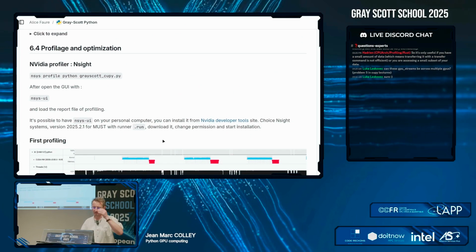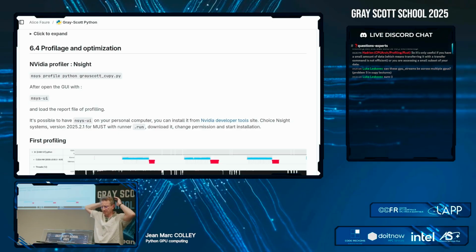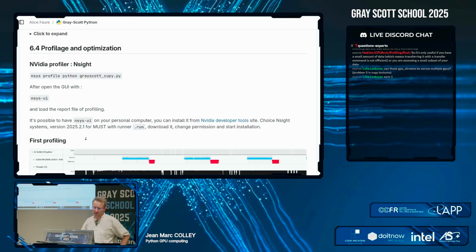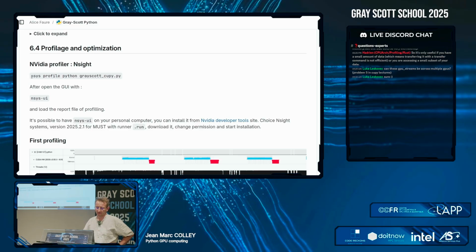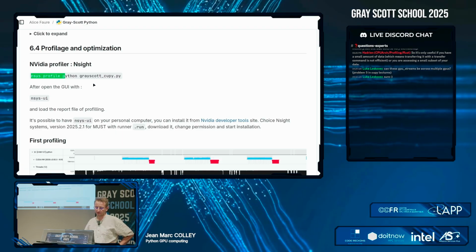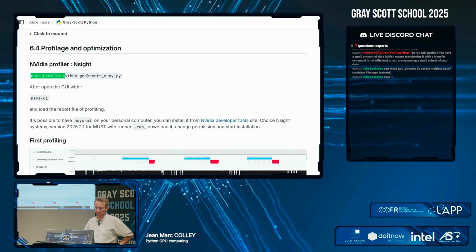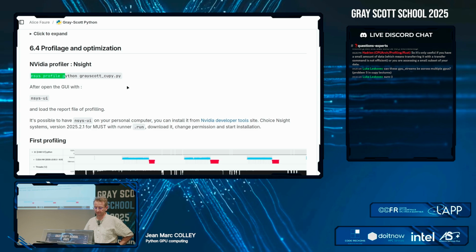Now we can examine the performance of the implementation. We will use the NVIDIA profiler. To call this profiler, you must prefix your command line with nsys profile and Python and your script.